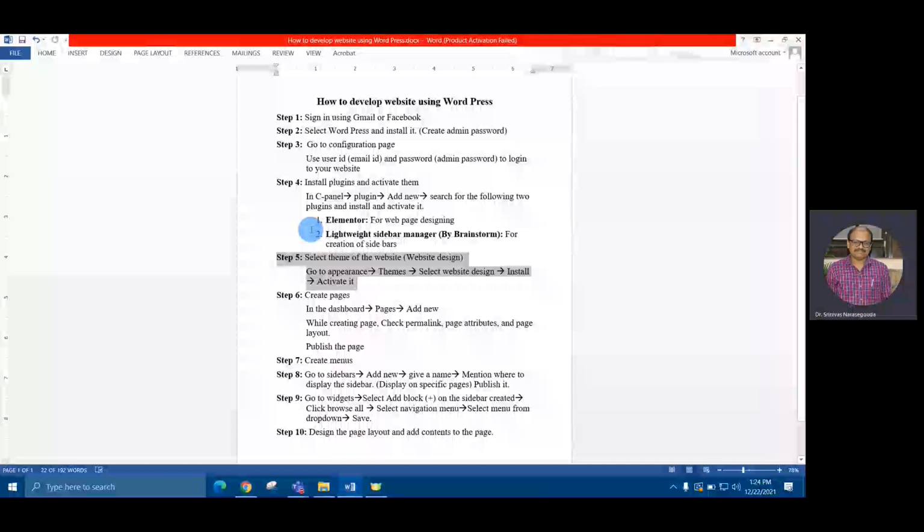So far we have completed up to step 5. Now we'll see from step 6 and onwards. In step 6 we will create the web pages. But before you create any web pages, you should have an idea about how your website should look like. So I'm going to show you the website which I've already created, and then I will show you how that page is created from scratch.